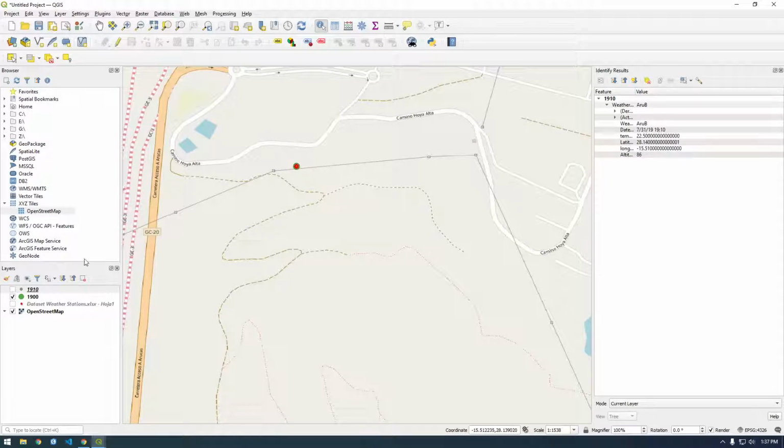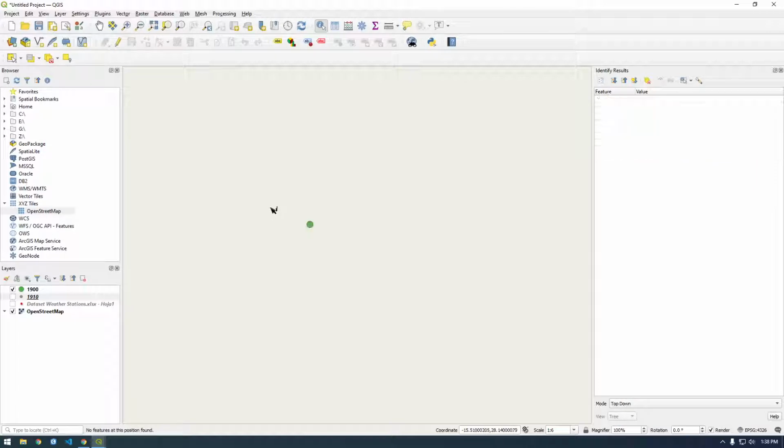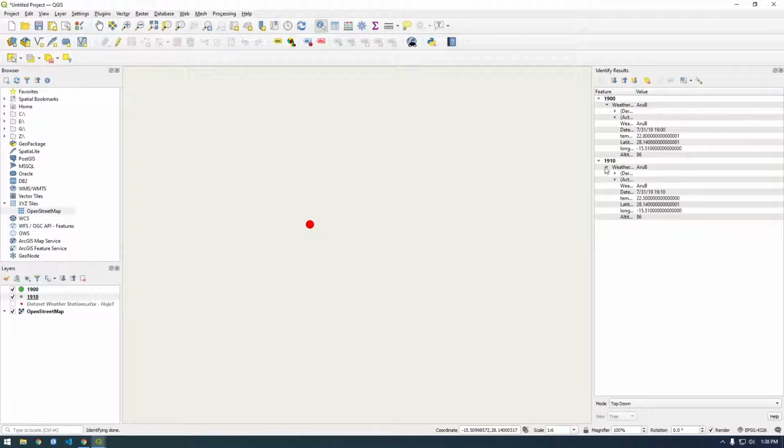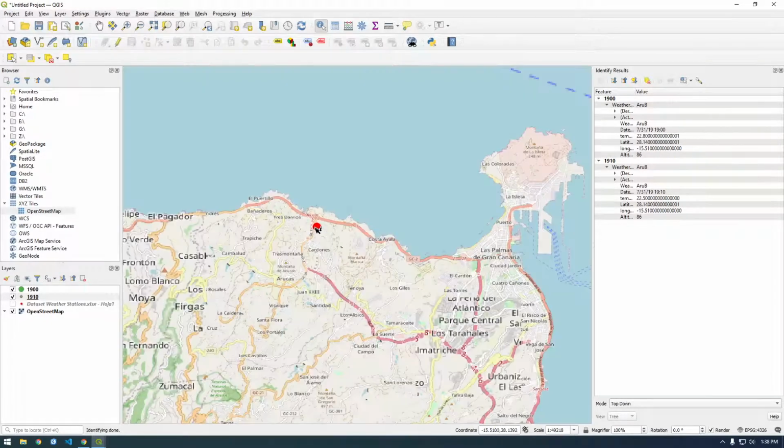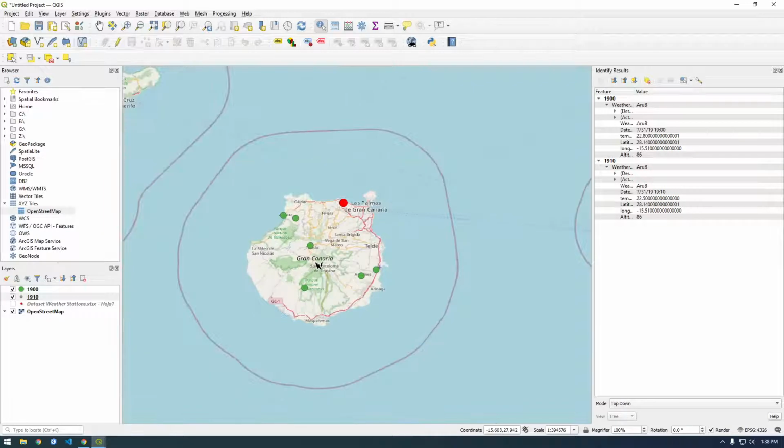Why is it only select? Let me see here. Top down. Let's try that. There we go. All right, 22.5. Yeah, so it was actually warmer at 7 or 1900 than it was. Interesting. All right, but that's what I wanted to show you how to do. Hopefully that was helpful. It's definitely a useful thing to know how to do.